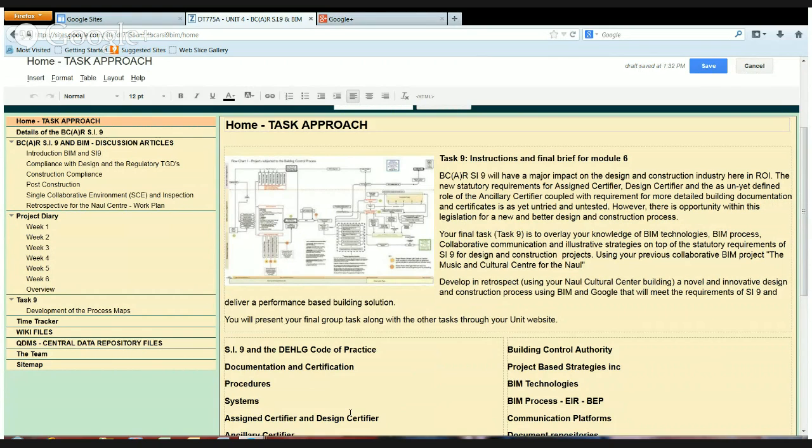Very good. Right, David, where are we putting your BIM process map 1 and 2? Instead of calling it task 9, should we call it process maps? Well, yeah, but I think they should be nearly one of the first things to come up, shouldn't they? Okay, I'll put it up now. Will we go under discussion articles, or will I create a new directory first? How about home task approach? Details of the BCAR.